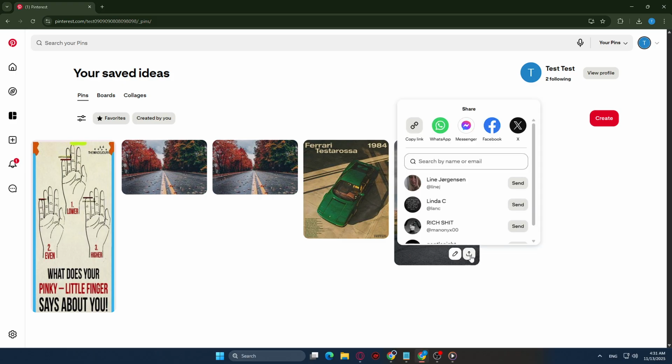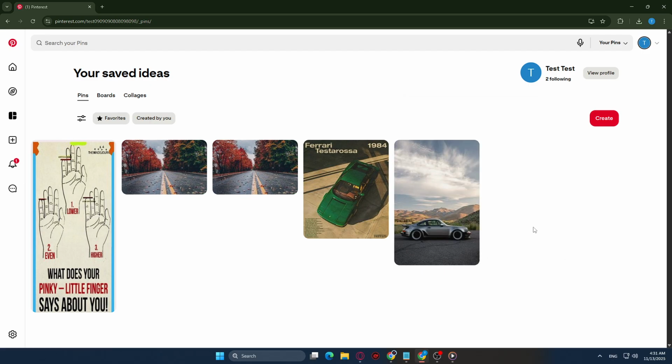Now, if you are already connected to various social media platforms, you might see Instagram as one of the sharing options. However, if Instagram doesn't pop up, don't worry. There's an easy workaround for this. Simply click Copy Link, and this will copy the direct link to your pin.